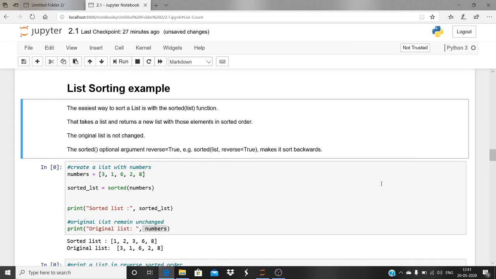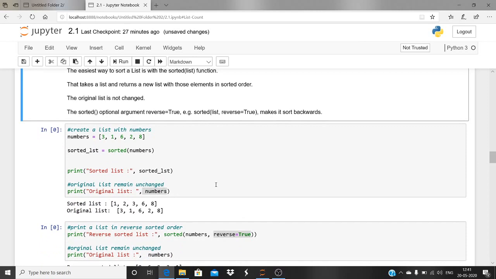Hello guys, today we are going to do list sorting. So let's go directly to examples, you will learn more.